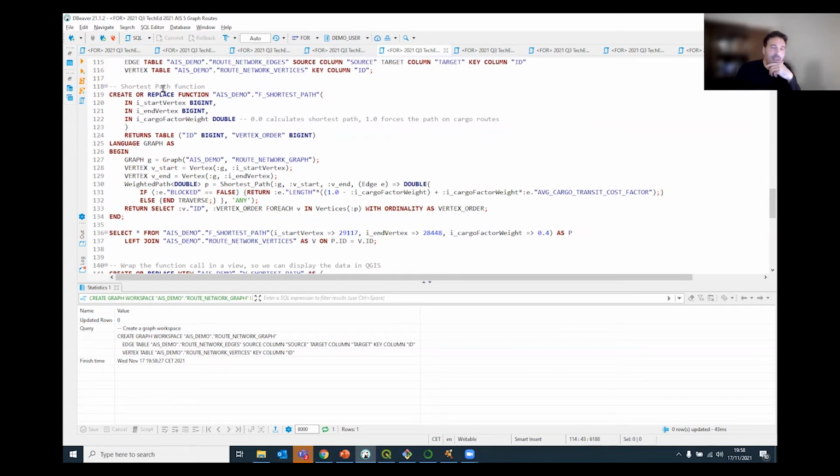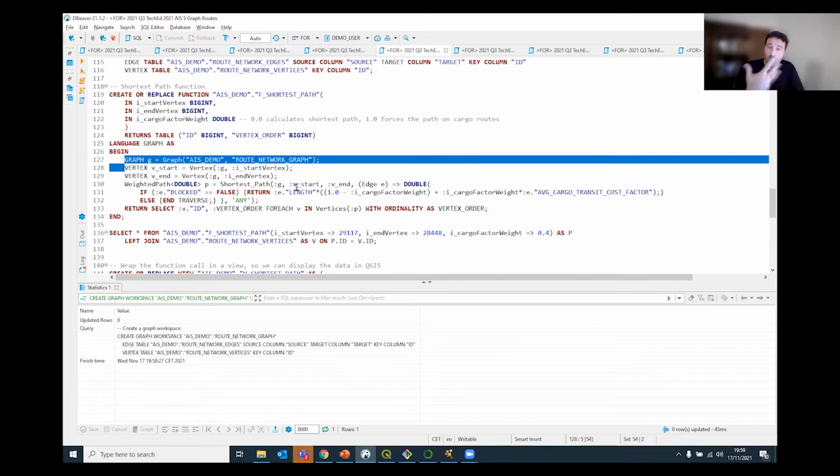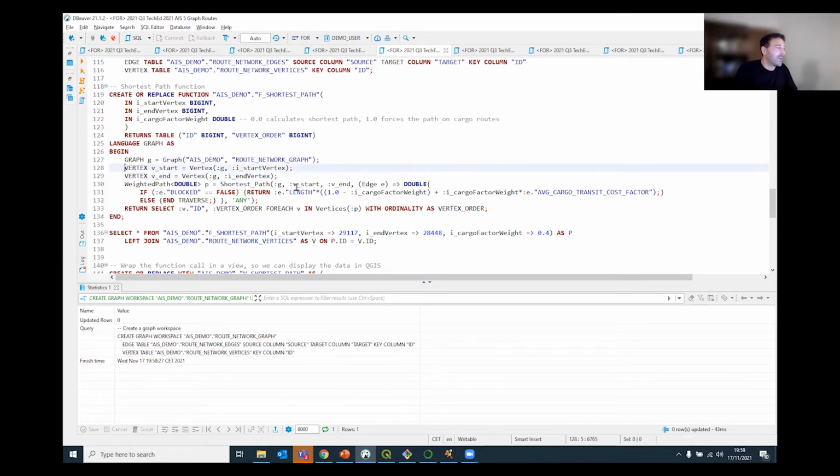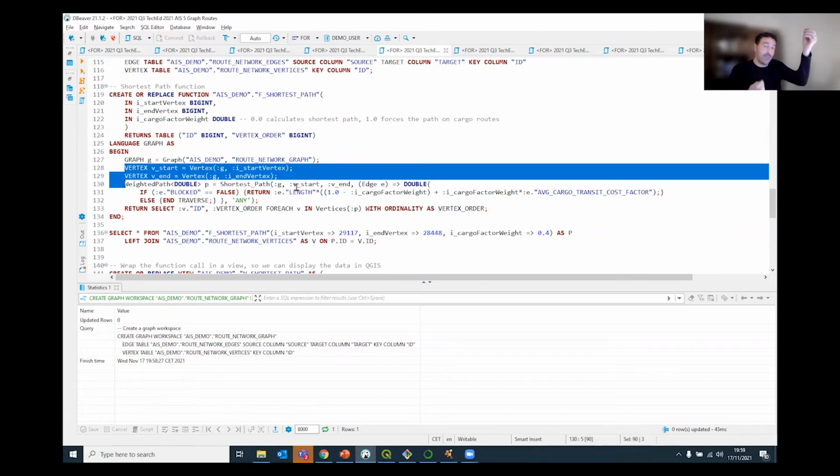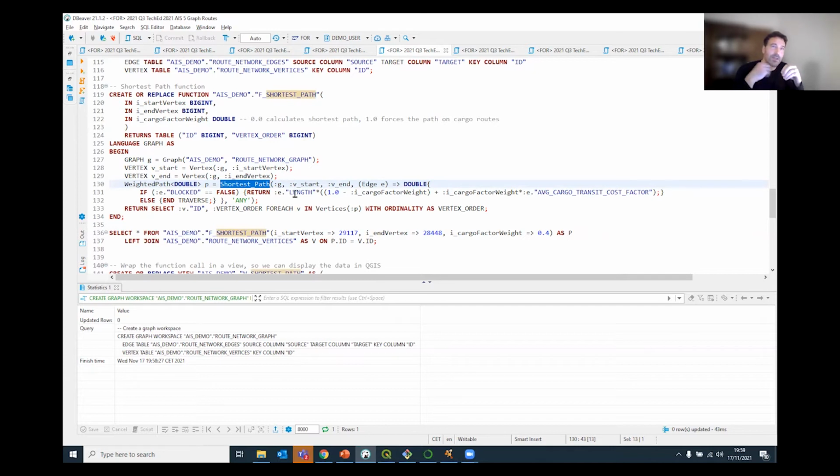For the least cost path calculation, we're using a function. However, that function is not written in SQL or SQLScript. It's created in GraphScript. It's a domain-specific language, a proprietary language for our graph engine. Basically, we give the function the graph workspace, which we just generated. We hand in a start and an end vertex, Menominee up in the north and Chicago in the south. And then we will calculate the shortest path with a custom cost function.